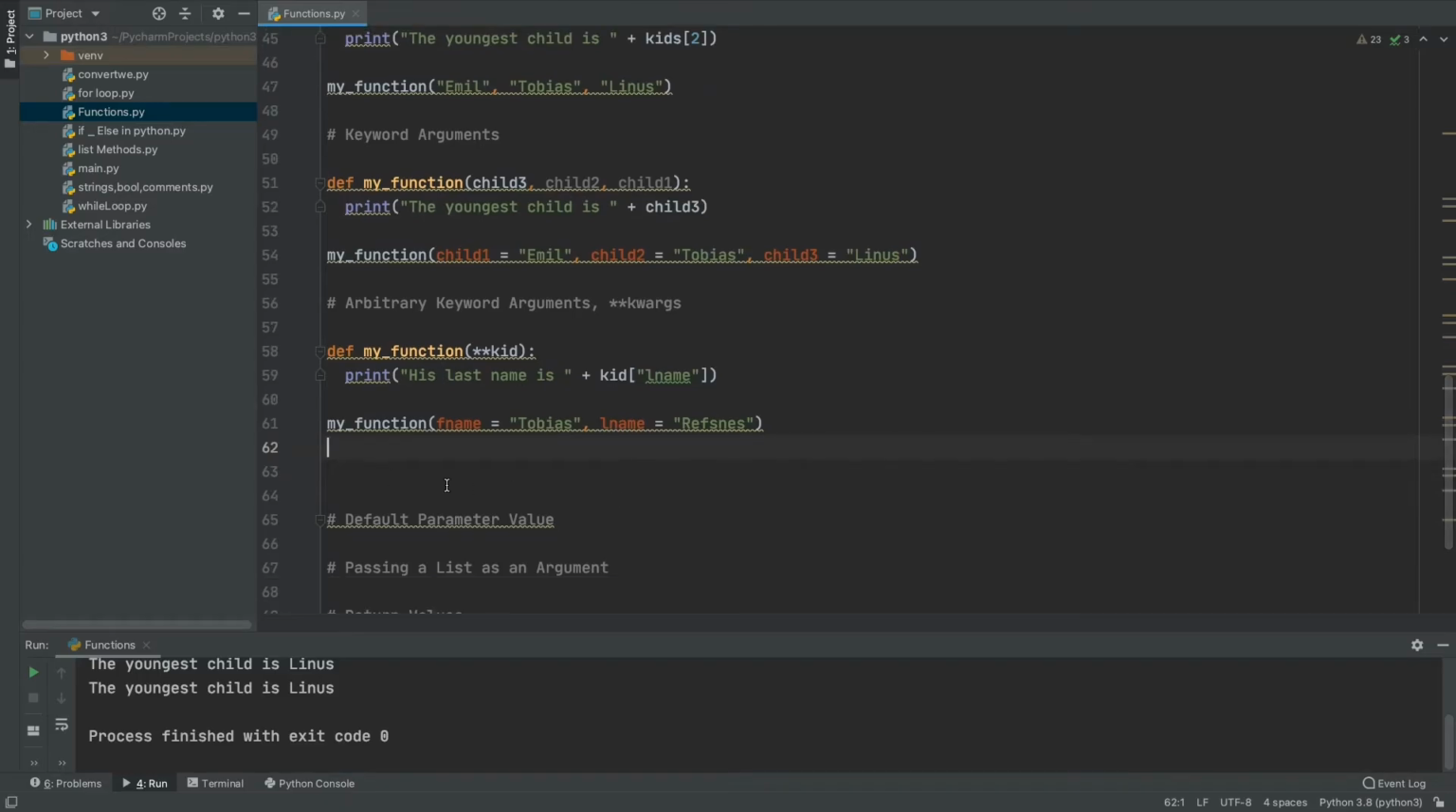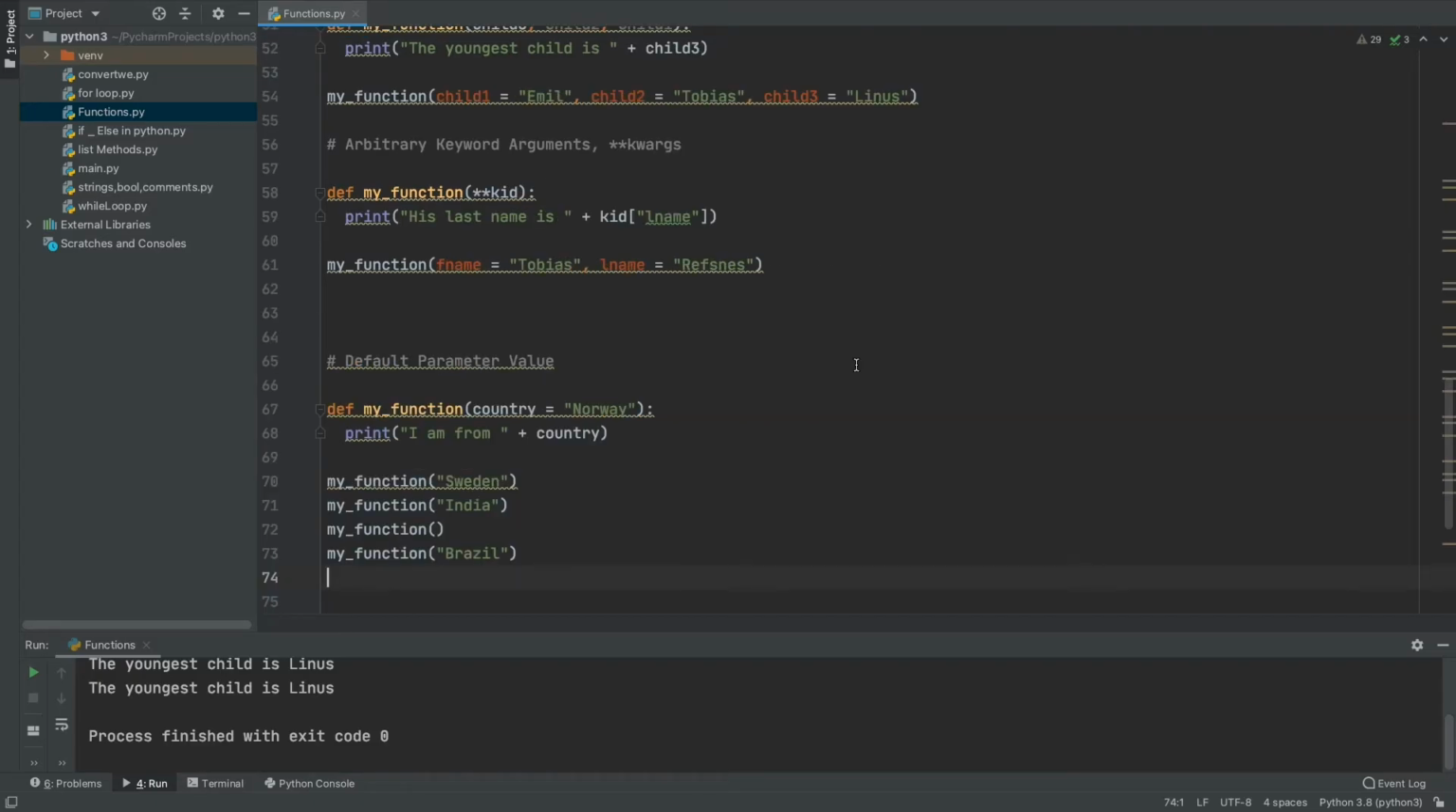Okay, so once done with that, let me tell you an example for default parameter value. Default parameter value is the case wherein we set a default value. Whenever we do not have a value, then we just keep it as default. So let me just grab an example for you. So here I have an example for default parameter value. Here you can see initially this is a function, then country is set to Norway. So I am from Norway, just an example.